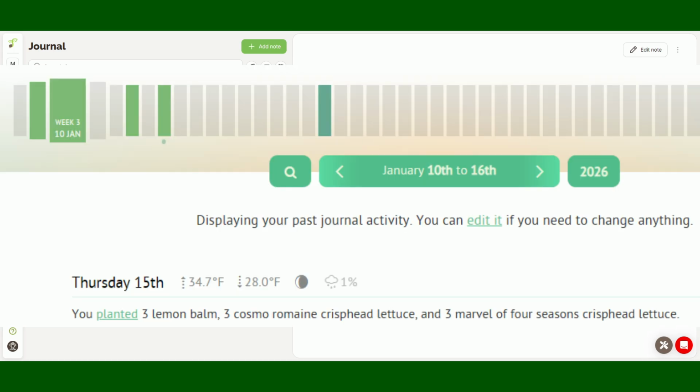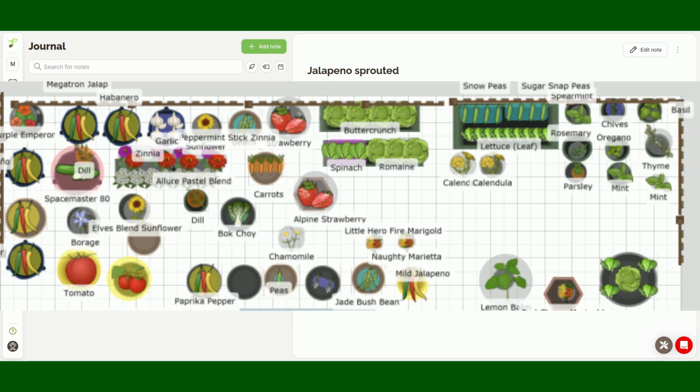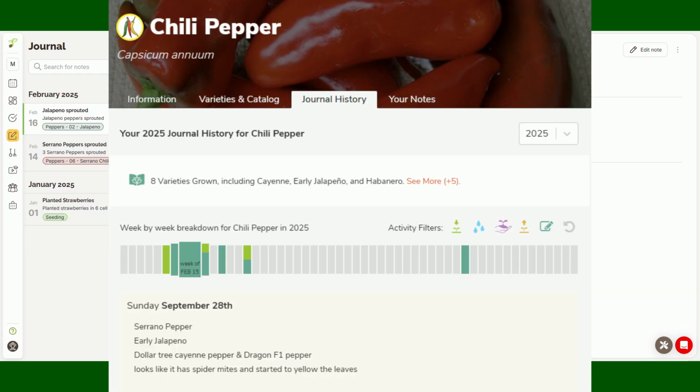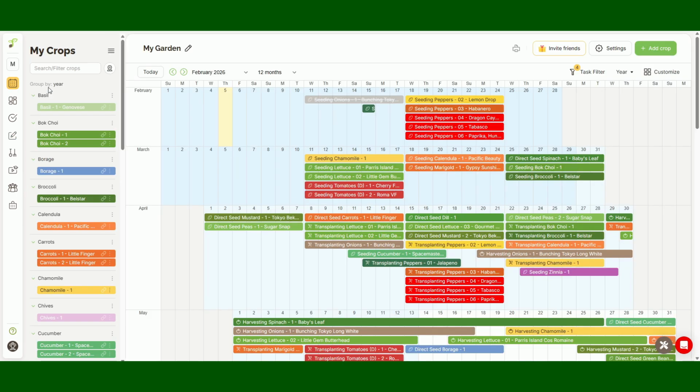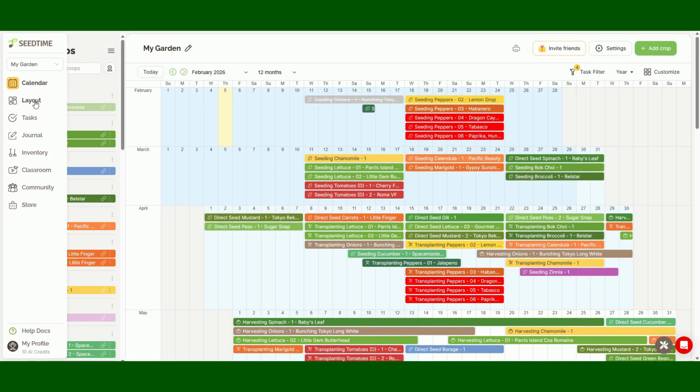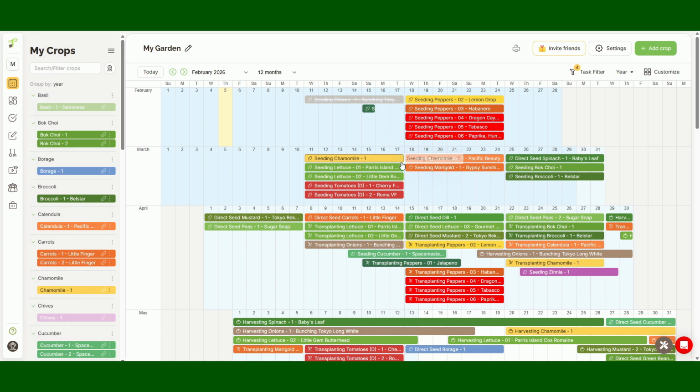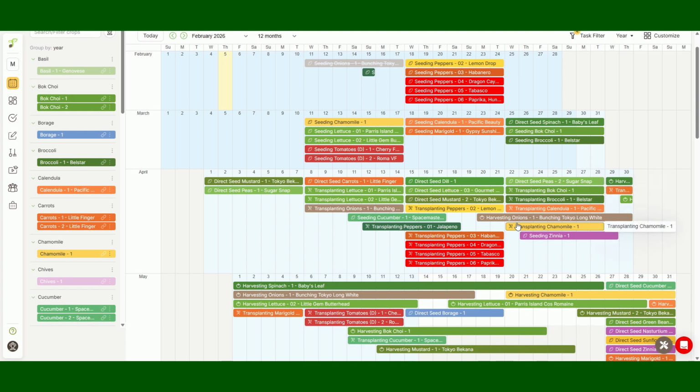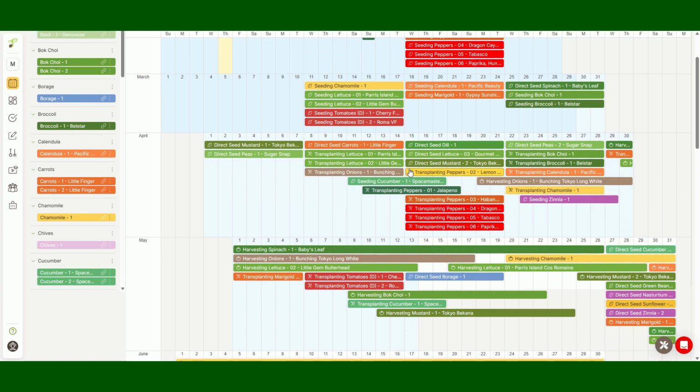Now I use the Epic Gardening Journal and the Garden Planner just because they're connected. So I don't use the Seed Time one. I use the calendar because it's totally free, and I believe the other features like the layout do cost money. The garden calendar is 100% free, but this is what I use for just keeping track of all of my seedlings and everything.